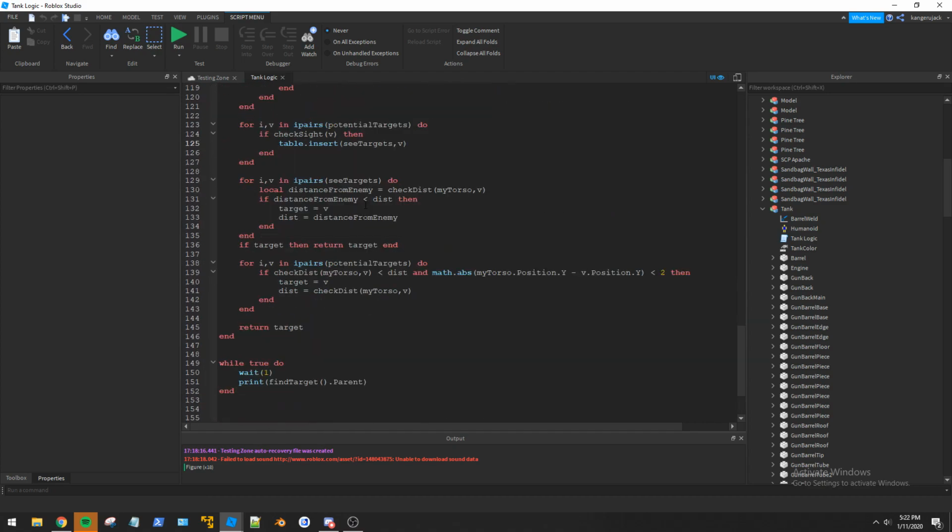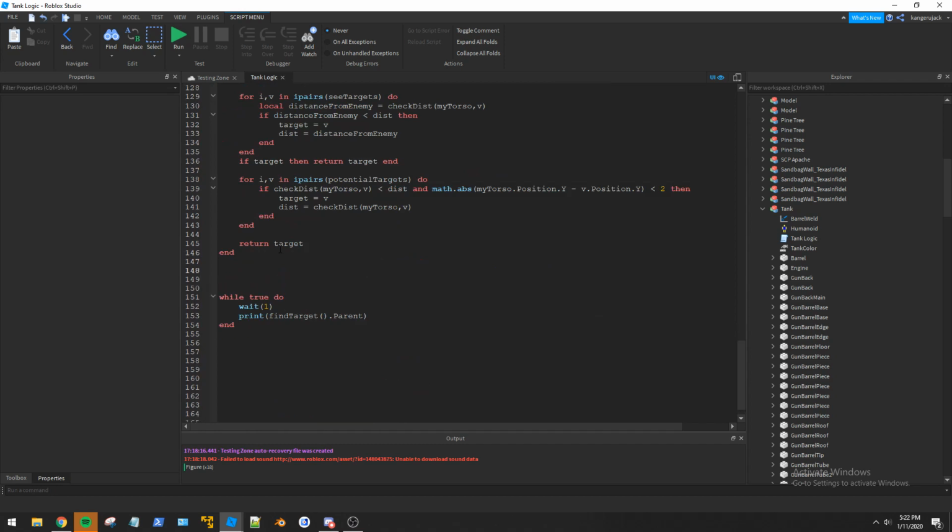But let's see here. So the first thing we want to do is get a new function going on. We want to create the rotate function. So we're going to do function rotate to target. And this is just going to rotate the whole body of the tank to wherever we want to go. This is going to be our steering function, essentially, is how you can think of it. So we're going to do if check dist target, my torso is greater than 1.5, then continue. So we don't want to turn into something that is too close to us, or it could spaz out, essentially. So I found that 1.5 is a good distance to have it away from us.